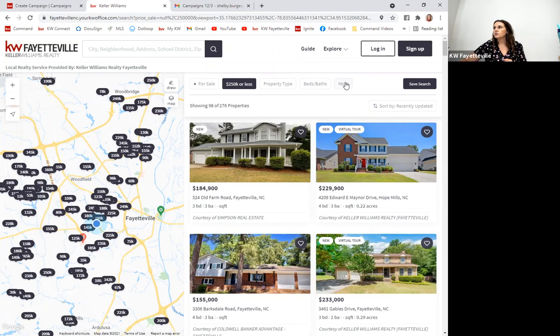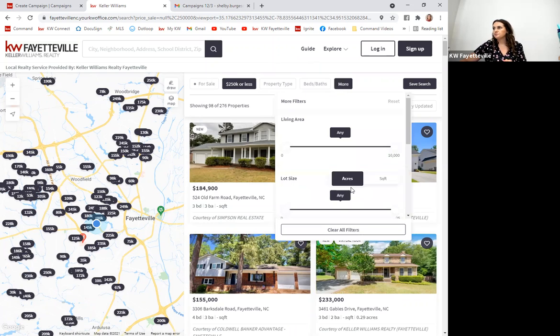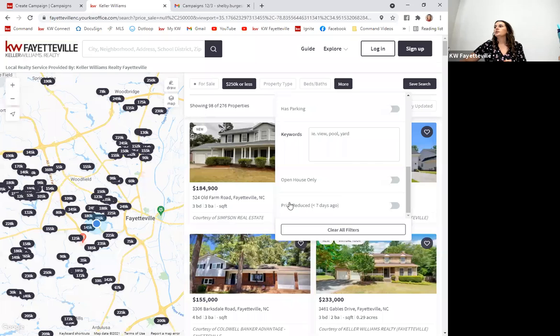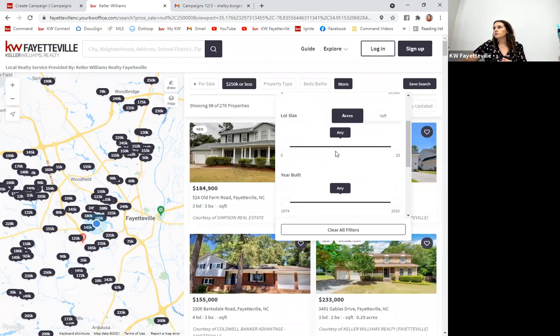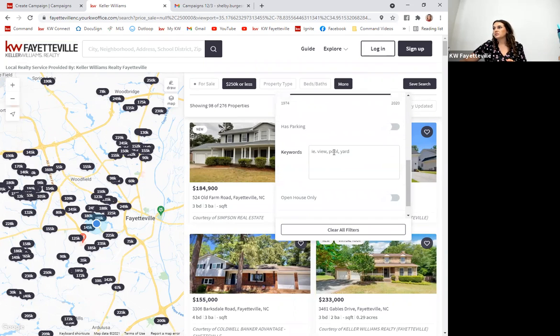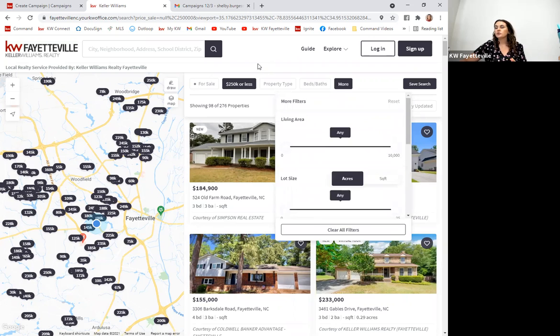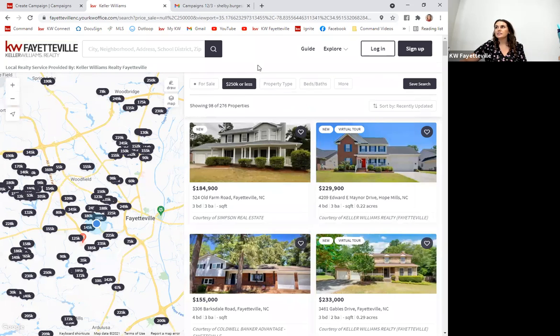One that I like to do a lot, if you hit this more button and scroll down, you can do ones that have been price reduced in the last 7 days. You can do really pretty much anything that there's a filter for, you can run an ad on. So if you don't have a listing, that is no excuse to not be using Facebook ads.